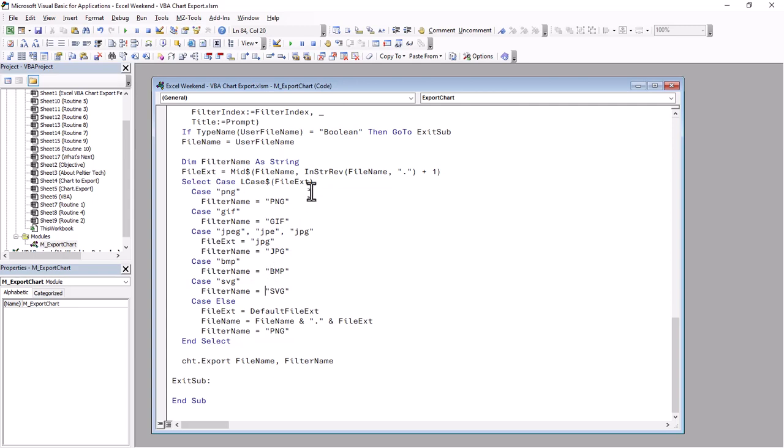And if it's some other string that's not one of these, again, we're going to default back to PNG, and we're going to take the file name, add a dot and PNG, and then the filter name is PNG, and now it should proceed just the same way. So let's go up here, compile, and make sure we got everything right. No errors, we got everything right.